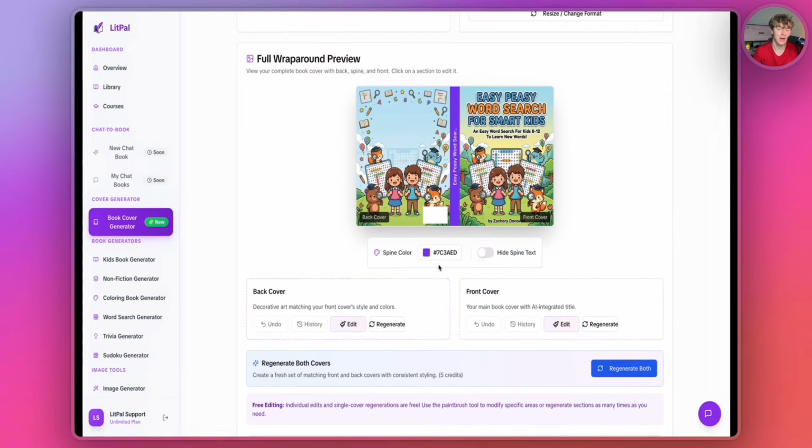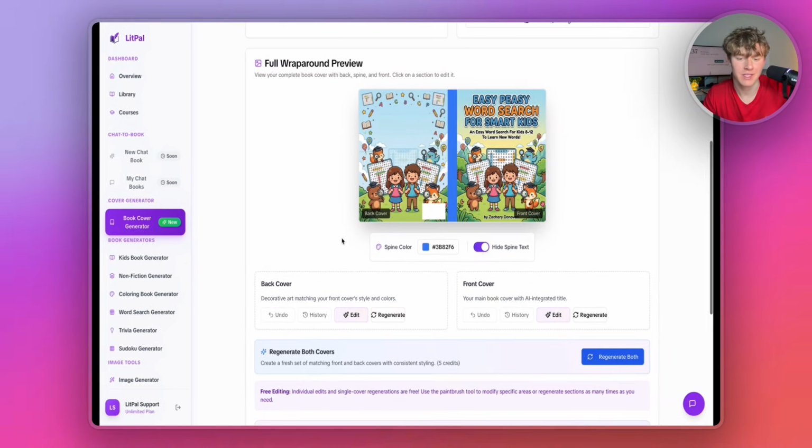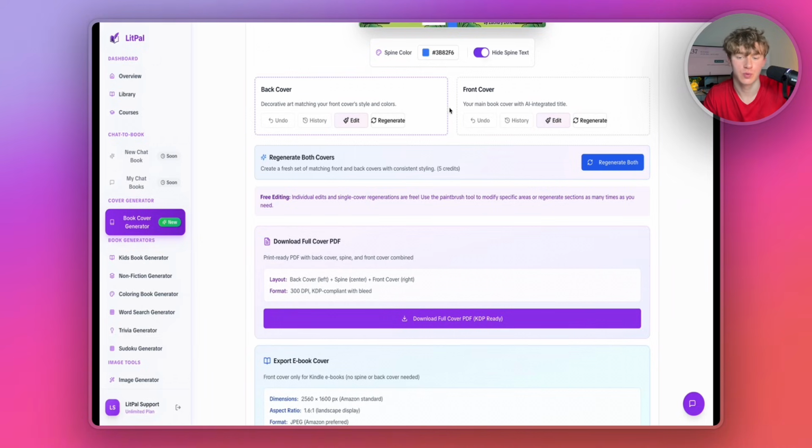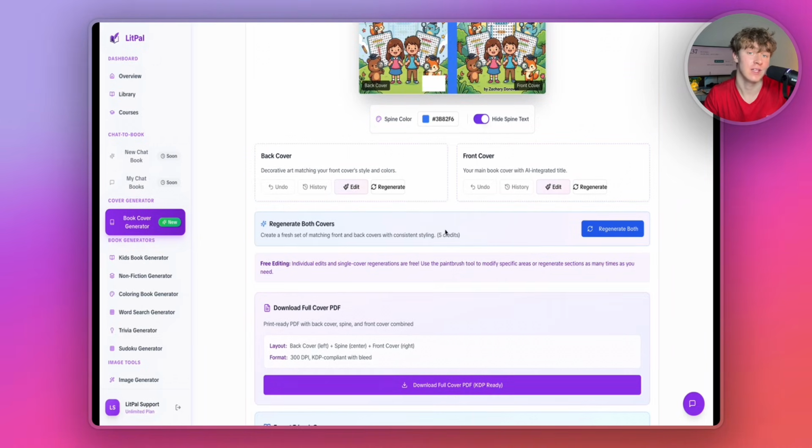One thing I'll do real quick is change the spine color. I think I'm gonna make it more of a blue. I'm also gonna turn off the spine text. Usually it'll have the book title on the spine, but I'm just gonna turn it off. And of course, if I ever wanted to change anything, I could also regenerate either the front cover or the back cover, or I could regenerate both covers if I wanted to.